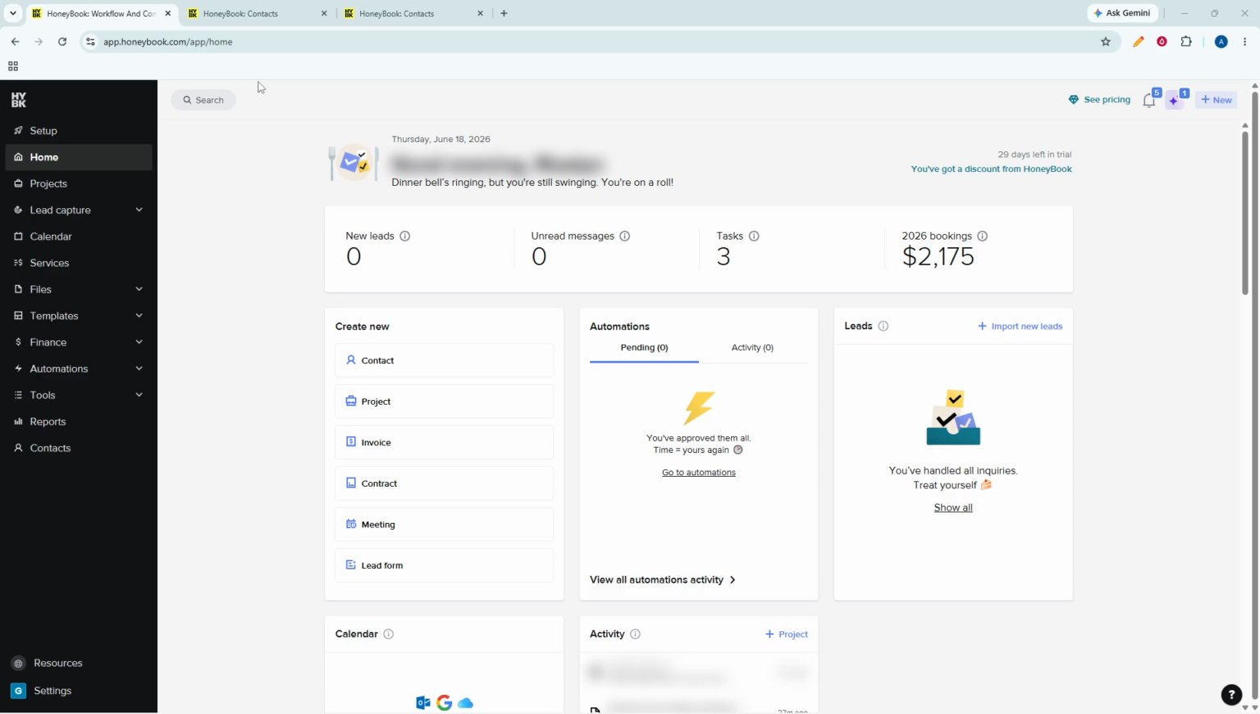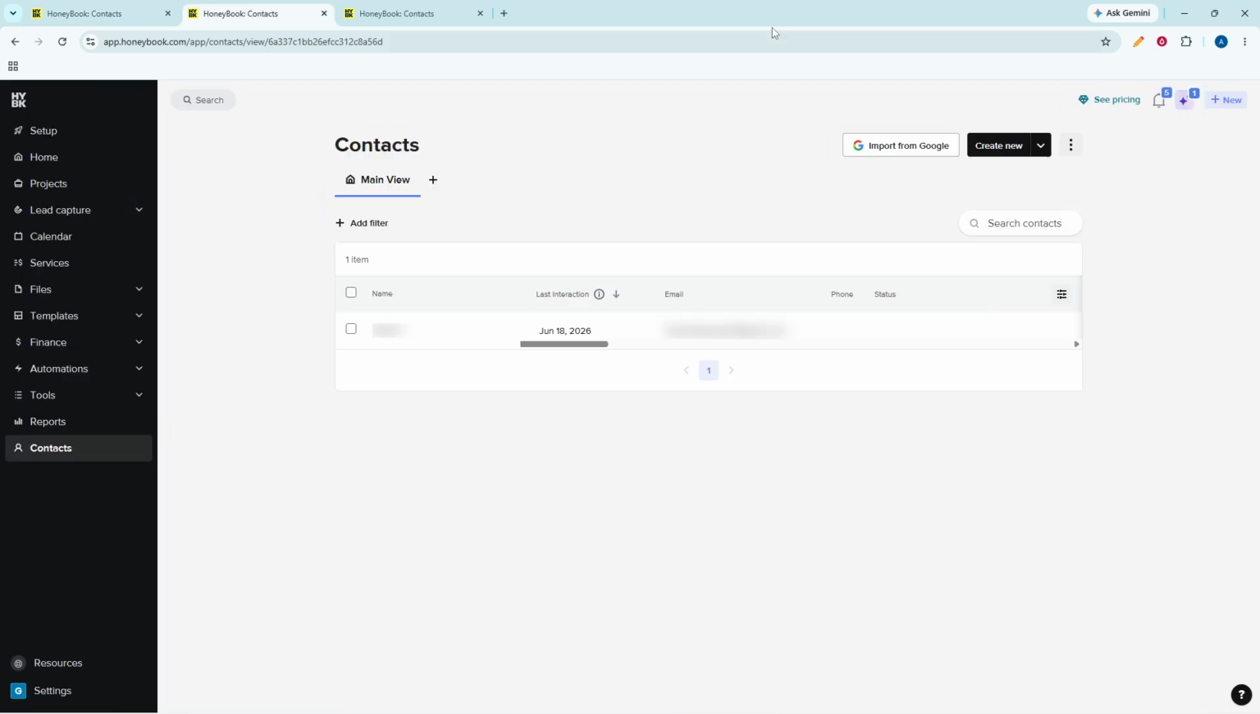Once you're logged in, look over to the left sidebar and click Contacts. This section is where HoneyBook stores the people and businesses you work with, so it's the right place to manage existing client details. After you open Contacts, you'll see your contact list, where you can browse or search for the person whose information needs to be changed.